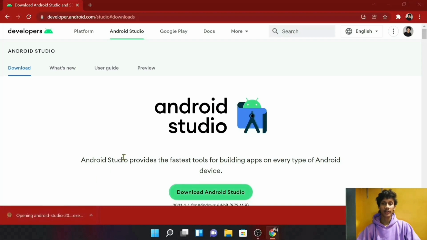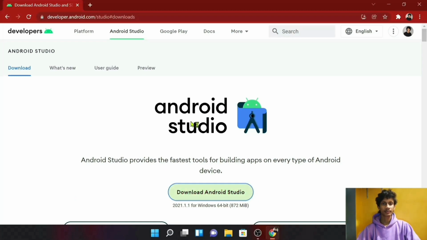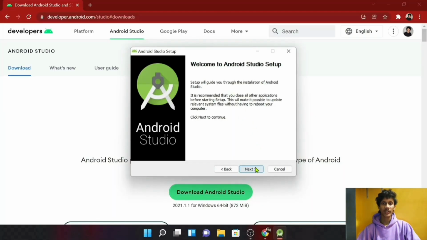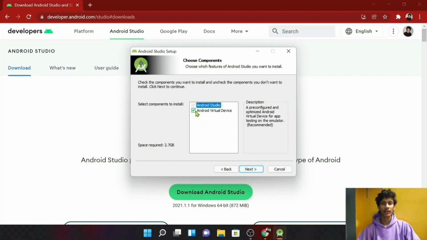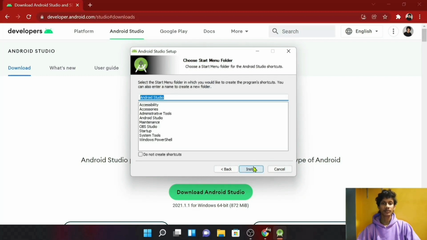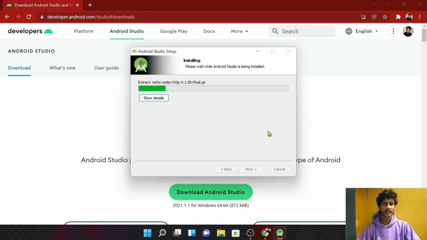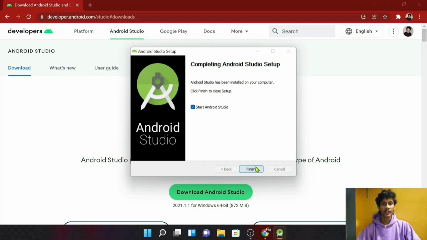Now Android Studio is downloaded and I'm opening the setup. It will take some time. It's asking for some permission. Click on yes, and then next. If you're installing Android Studio on a low-end PC, then you can uncheck this Android Virtual Device option for better performance. Hit next, next and install. Click on next, finish.